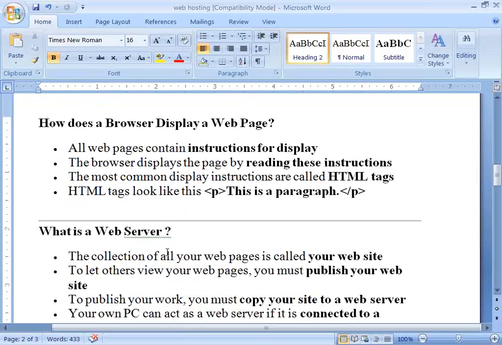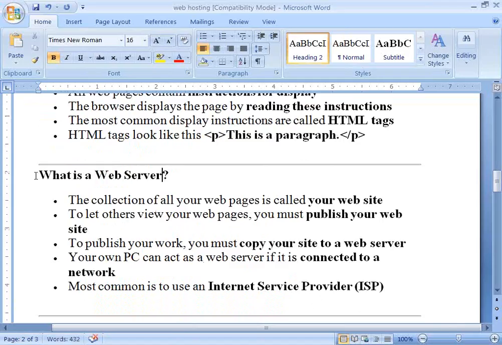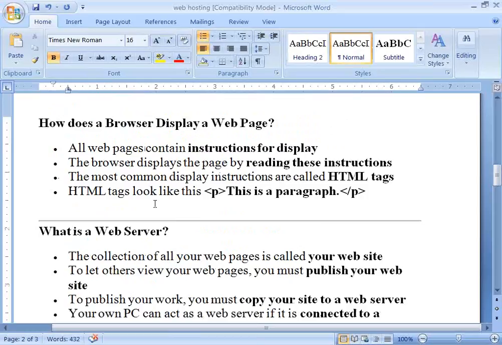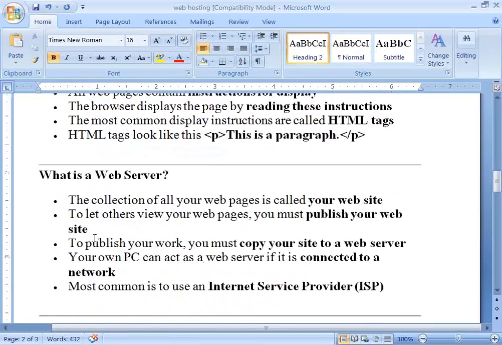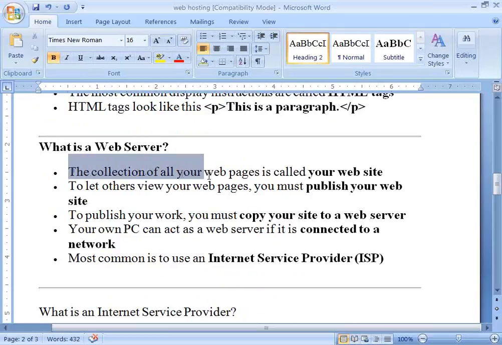Now what is a server? What is a web server going to do? This is a very important thing. These are two different things: web browsers and web servers. A web server contains a collection of web pages, which is called a website. What is the meaning of website? The collection of web pages is called a website.